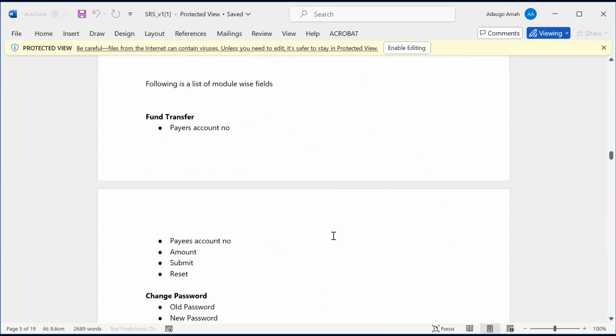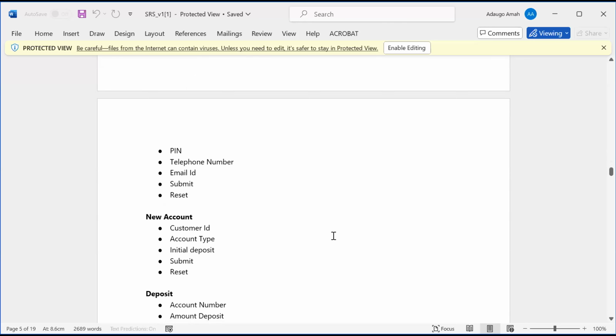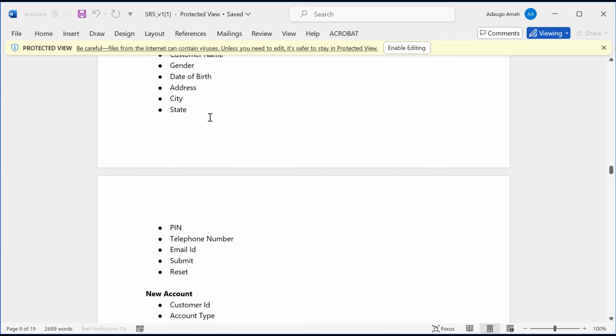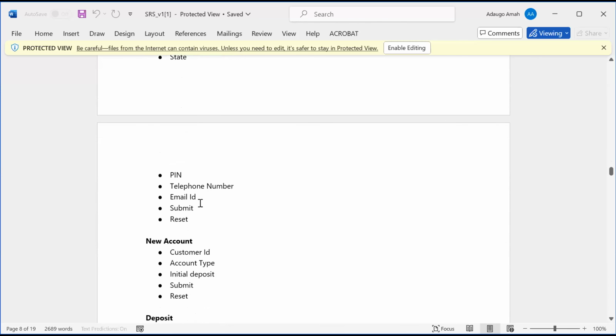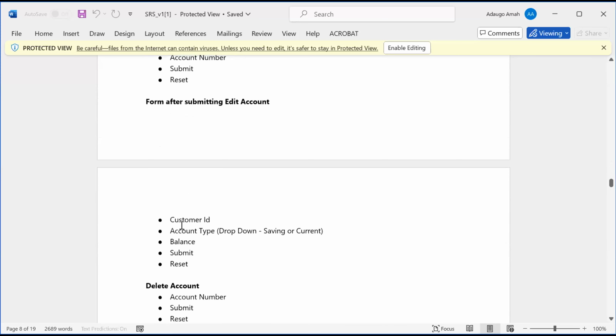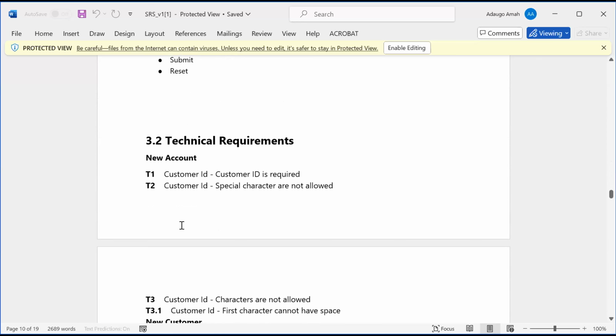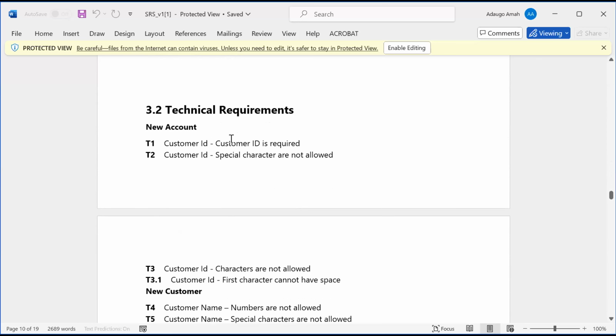And then coming here, they are giving the new customer. A new customer must have customer name, gender, date of birth, address, city, state, PIN, telephone number, email ID, then you submit and reset, right? So they've given you all that on how to go about creating a new customer. For new accounts now, they are saying that your customer ID is required, right?